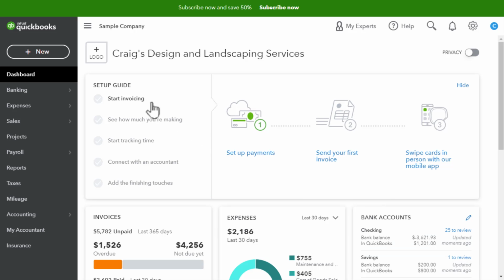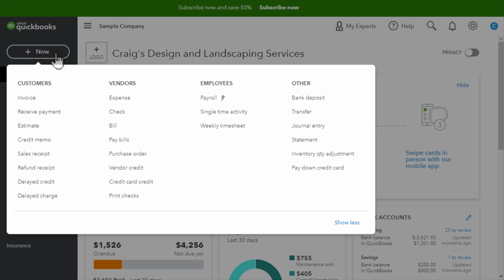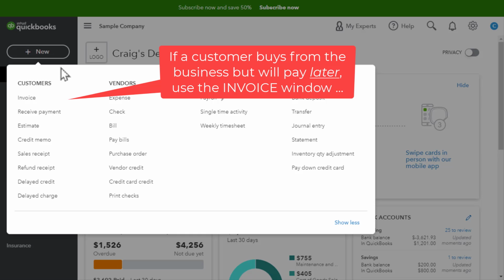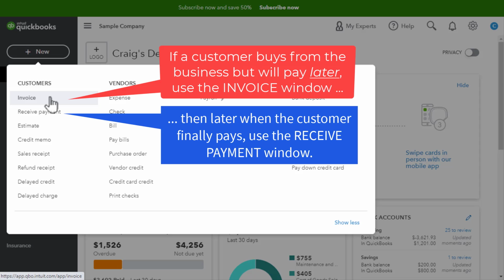So previously we mentioned that a customer that comes and buys from us on account, which means that they're going to buy something from us but pay us later, we would use the invoice window. So what happens when it's later and the customer now pays us? In that case, we're going to use the receive payment window.